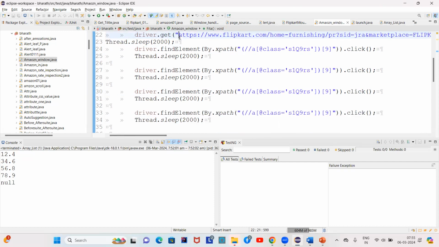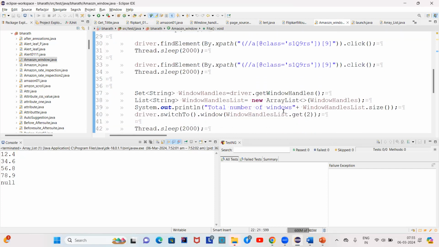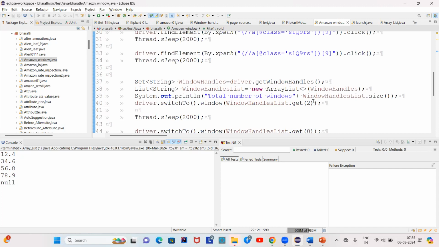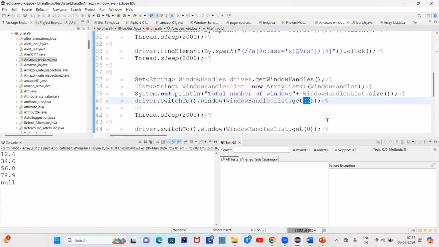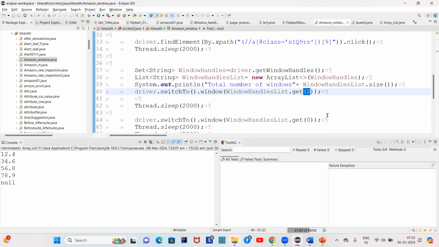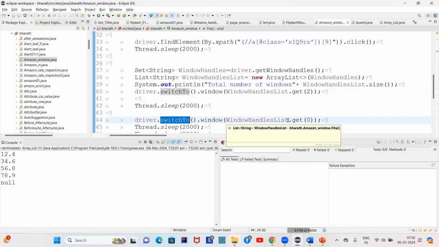Okay, that is the parent. This is child 1, child 2, child 3, child 4. There are 4 children and the parent is 1. If we want to jump to the parent window, we give it as 0. The parent window will always be 0. Here we give 0, then it will jump into the parent. And if we give the window as 1, it means the last window it will open.